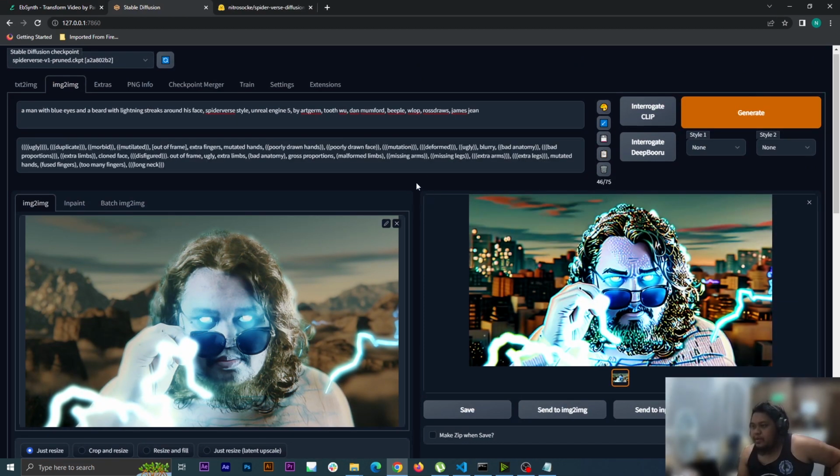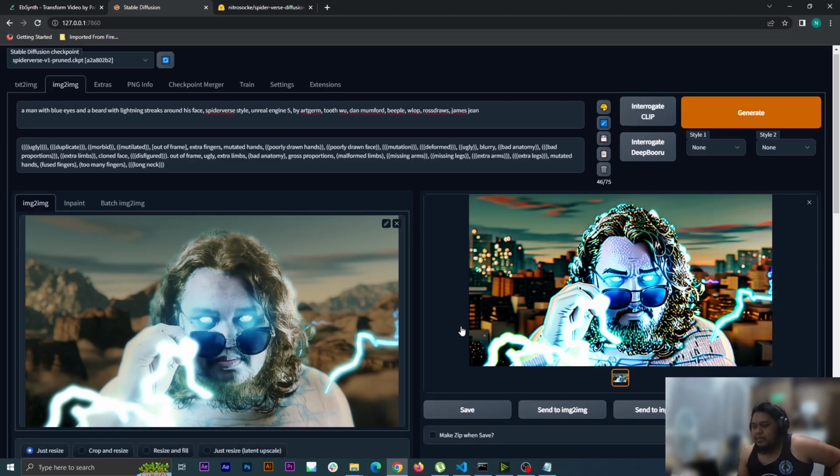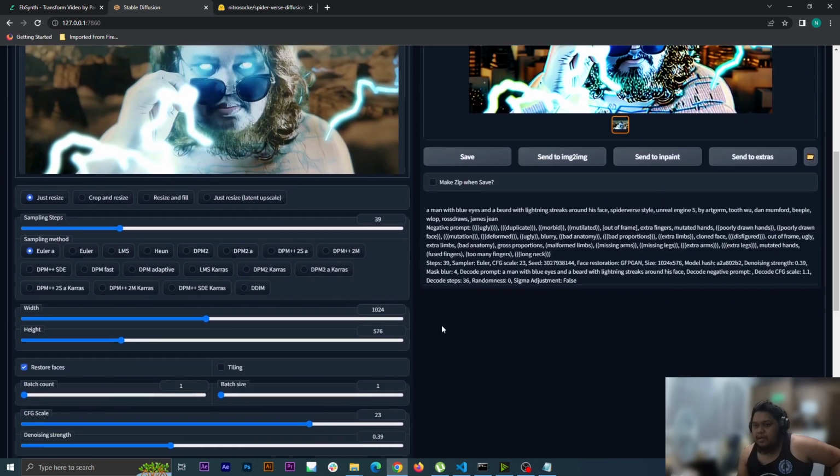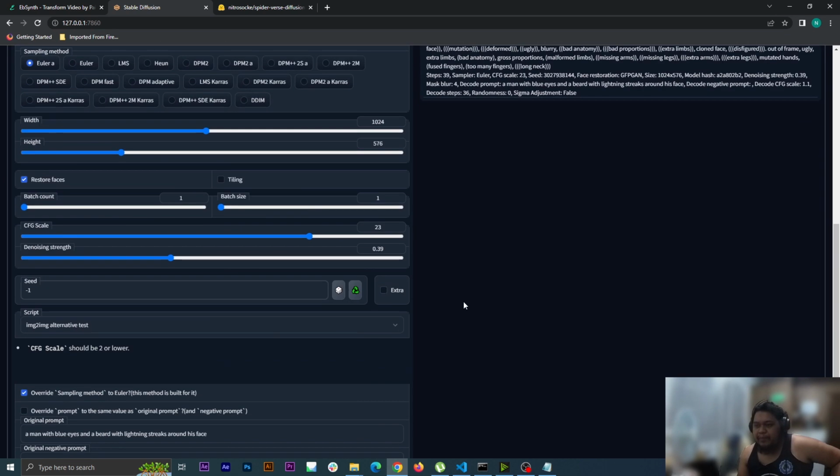So after a bunch of nice, so I added this one. I identify the urgent to have a good shading and lighting, and then I bump up the sampling step to 39.